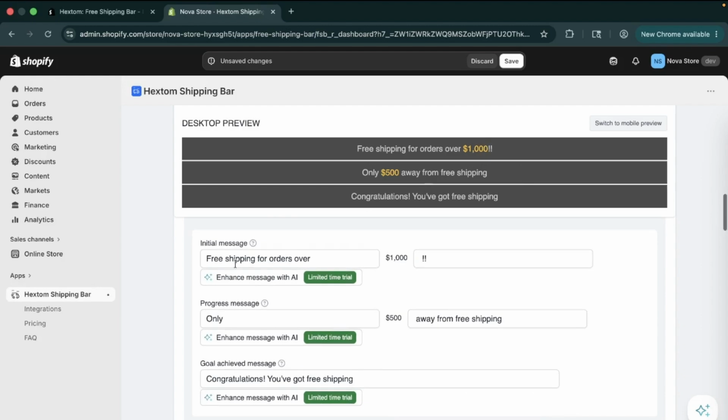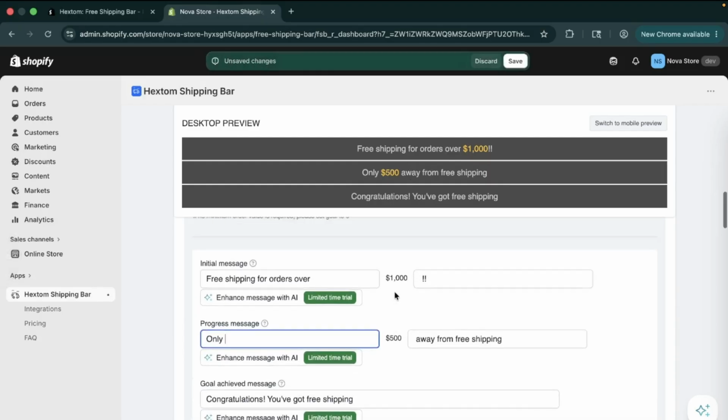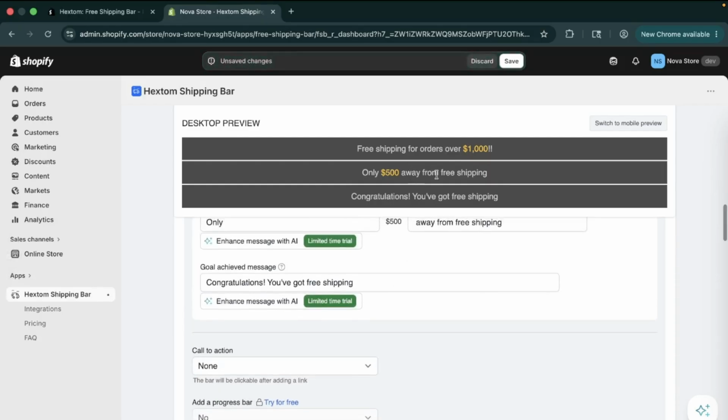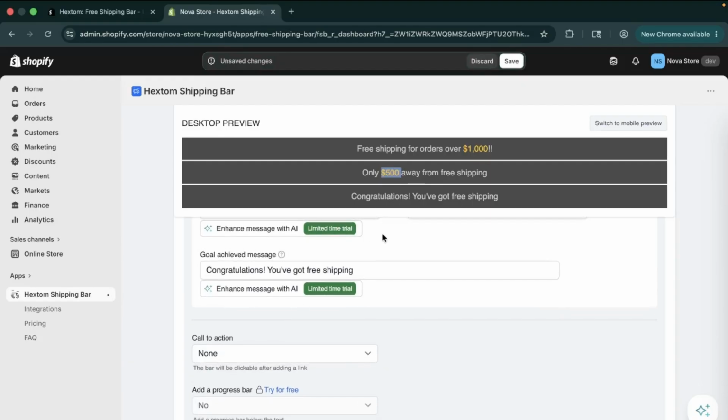Next, the progress message bar. For this progress message, we can have some text like only 500 away from free shipping. This will automatically change with the products we are adding to the cart. And for the success message, you can give something like, congratulations, you have got free shipping.